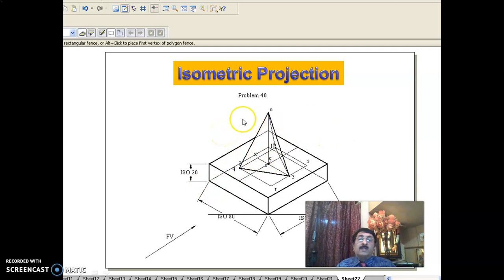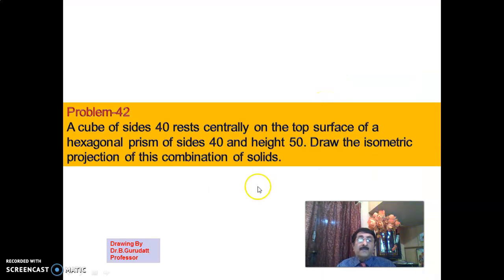But in this problem, since they have not given any condition, you can do it in any way. Okay, this is the next problem. I take care of the light lines and all that.